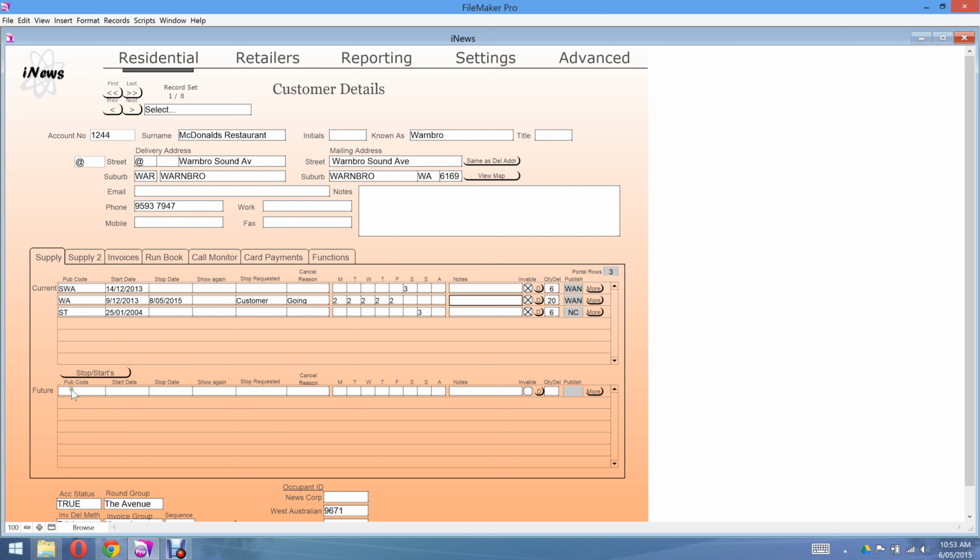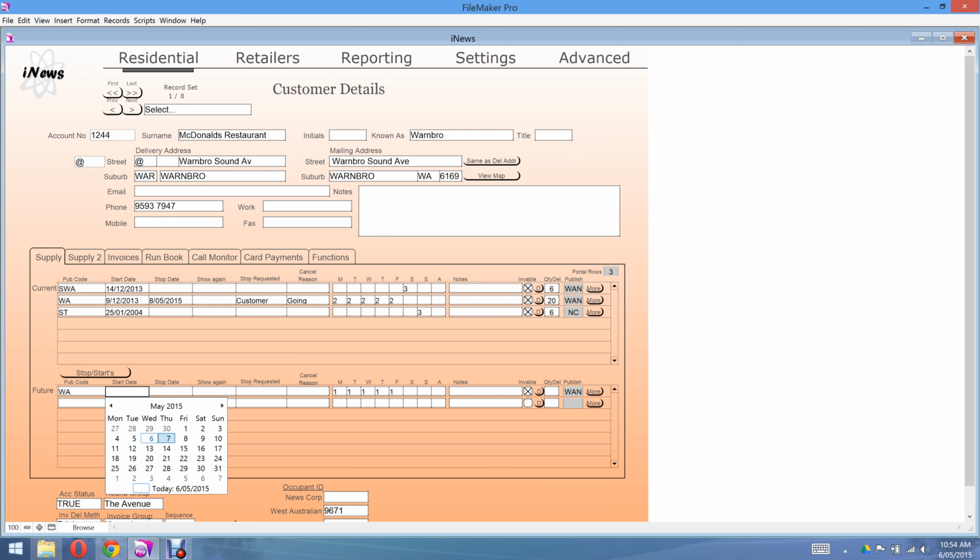One of the ways that you can start a single publication is by, in the future matrix, simply selecting the publication code and the relevant start date. Then obviously there's no stop date.